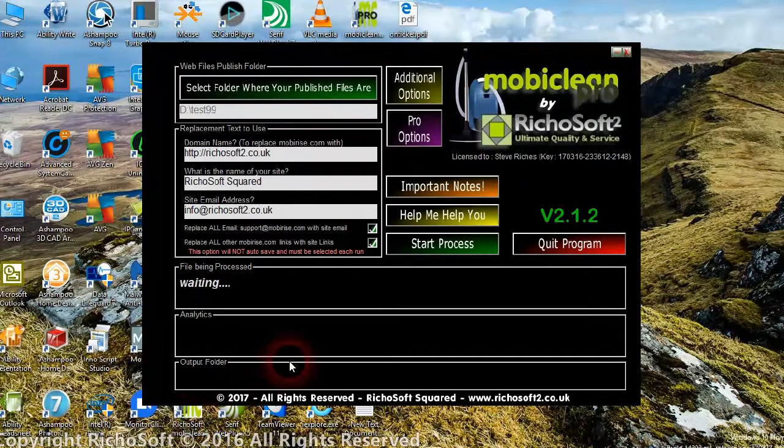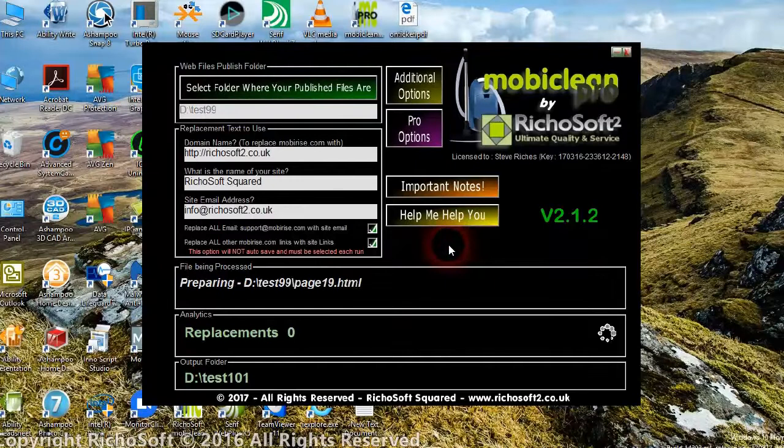So you've published your files. In this case, we've published them to test 99. So then to start the process, it's quite simple. Just click Start Process. Now, as you know, we said we want all the changed files to be put into a different folder, and we call it Test 101. So it's now processing all the files.